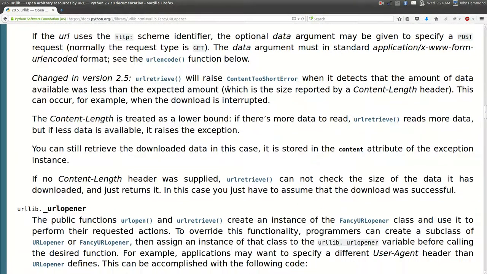Something else to note is that the urlretrieve function will raise an error, the ContentTooShortError, when it sees that the amount of data that was retrieved is less than what we thought it would be. We test that by the Content-Length header of the data we're downloading. This might happen if the download is interrupted or we don't finish downloading. It's interesting, though, because it's treated like a minimum value, a lower bound. If there's more to read, then the function will retrieve all of the data. But if there's less data available, it'll freak out.